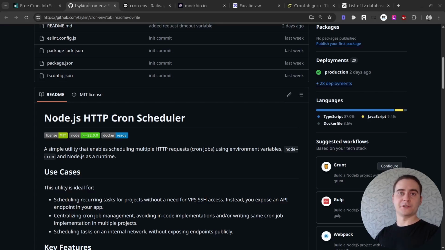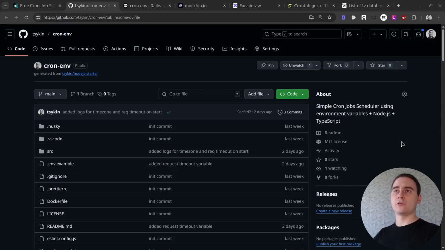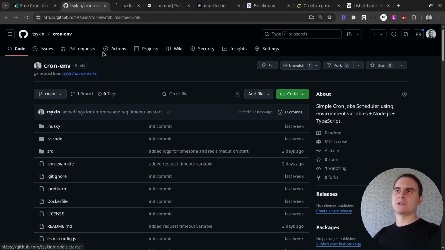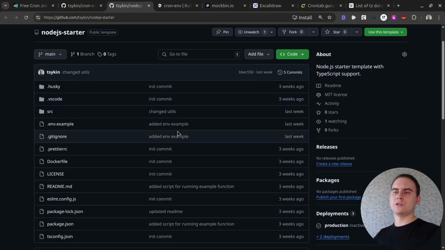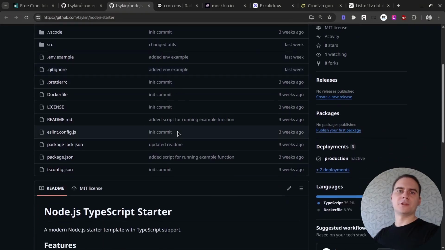Also, you might have already noticed that this repo was created from Node.js Starter, which is my other open source repo, which is just a configuration of Node.js with TypeScript. Very simple. It's just a simple way to start a new project.